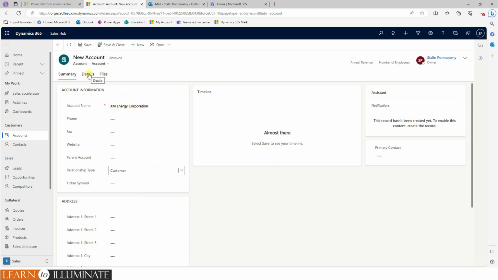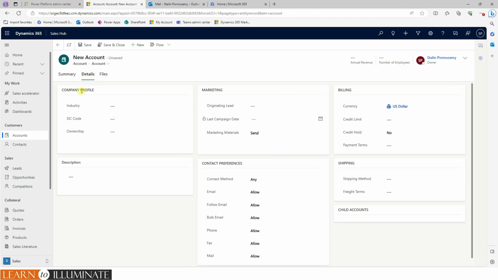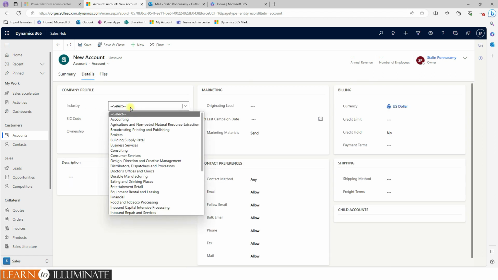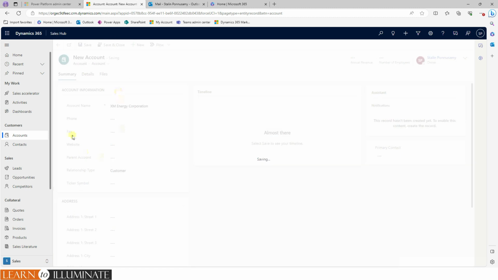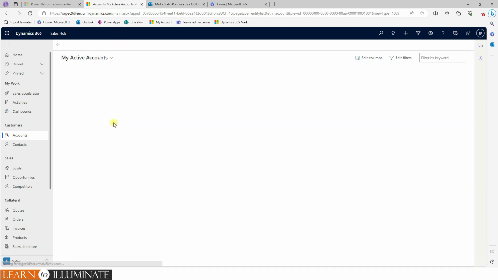And also if you go to the details, and you have more information like what industry this account is, again I can say business services, and whether it's a private or public kind of ownership, we can provide more information along the way. So just save and close. That's one way to create an account.